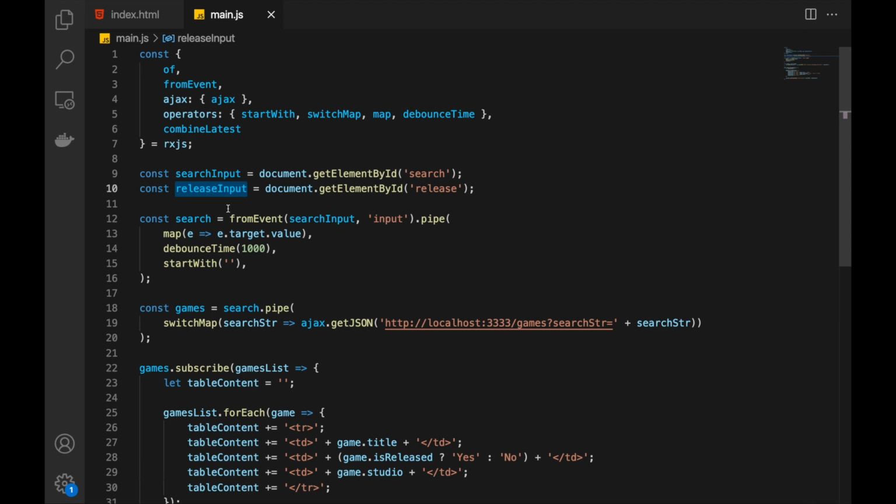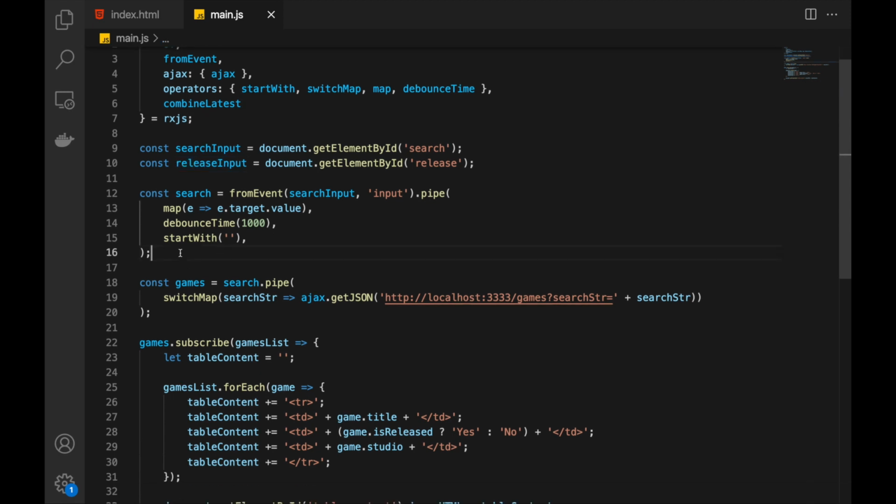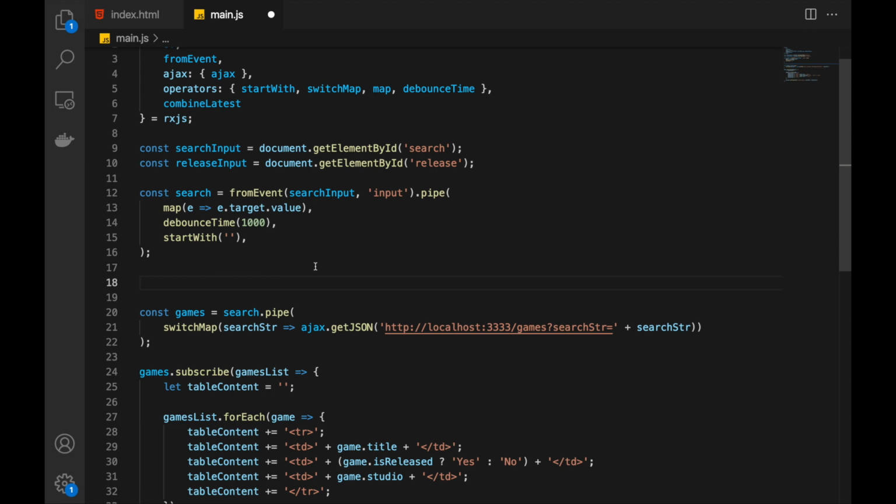Based on that, I will generate another observable, and it will be very similar to this. I'm going to call this releasedOnly. We are going to be generating this from fromEvent. And the event will be the same, but the element will be another. Instead of searchInput, it will be releaseInput.